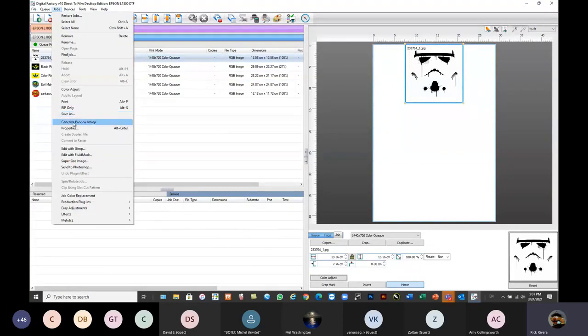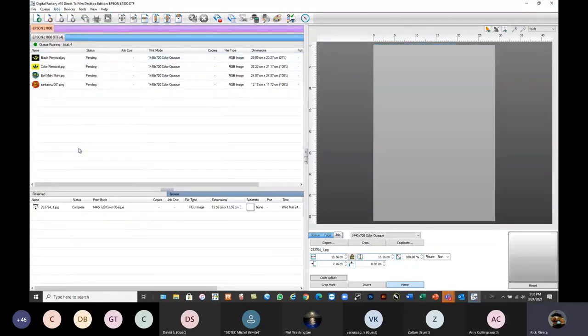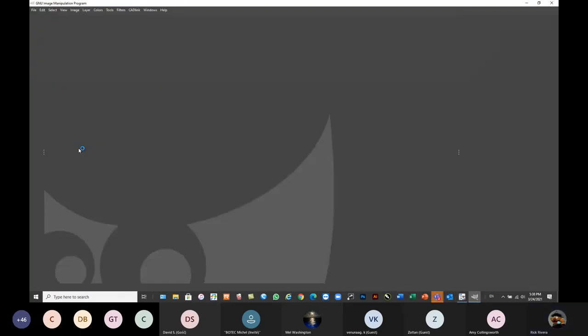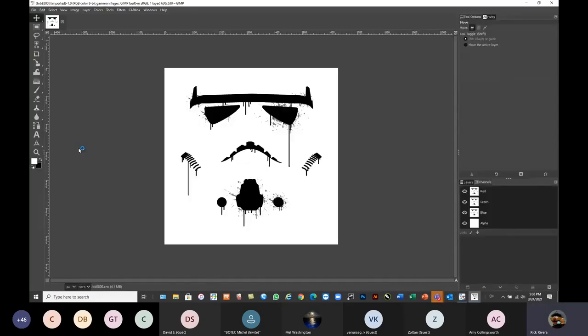Again, the generate preview: if you make any adjustments and you want to see what the adjustment did, you can generate the preview. We also include Gimp with our RIP solution. If you're not familiar with what Gimp is, Gimp is an image processing program. It's open source, and it's very similar to Photoshop. So when you have Gimp, you really have no need for Photoshop.